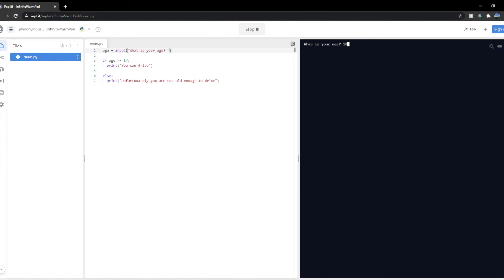Now what do you think will happen when I run this code? Do you think we'll see you can drive displayed? Do you think you'll see unfortunately you're not old enough to drive displayed? Or do you think we'll see something else? I'm going to hit enter here, and we see we get another error.